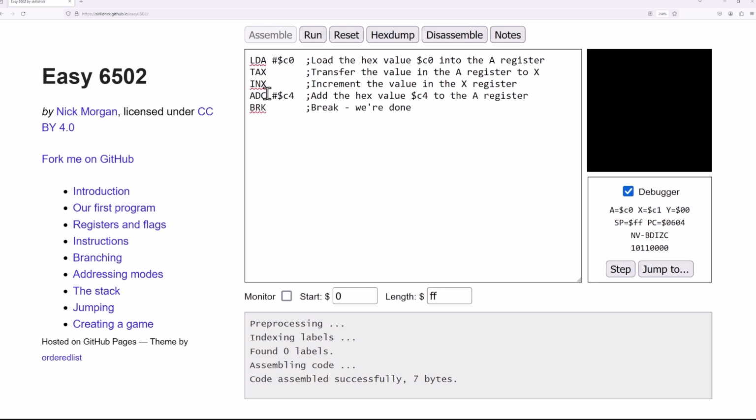Now I'm going to increase the X, so X becomes C1. And then I'm going to add the value of C4 into the accumulator with ADC, which means add with carry. This means that this value is going to be added to this value, so C0 to C4. If we are overflowing, or if the carry happens, the carry is going to be shown. So let's step.